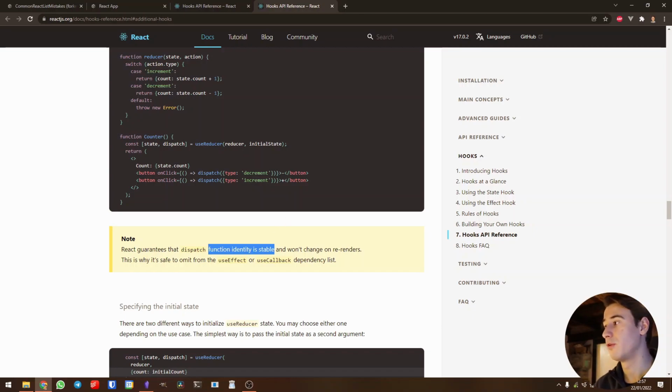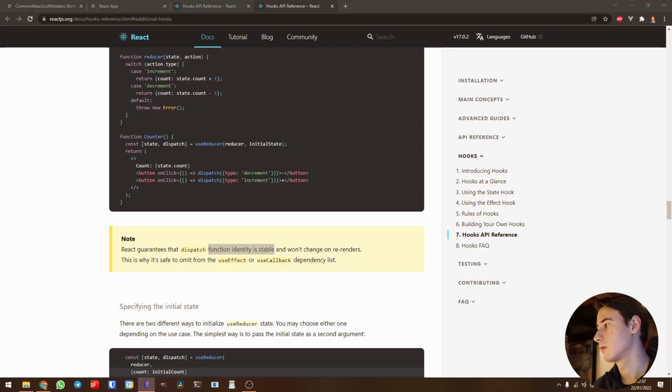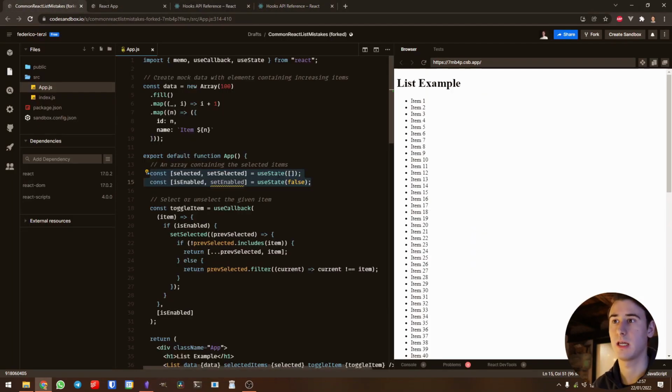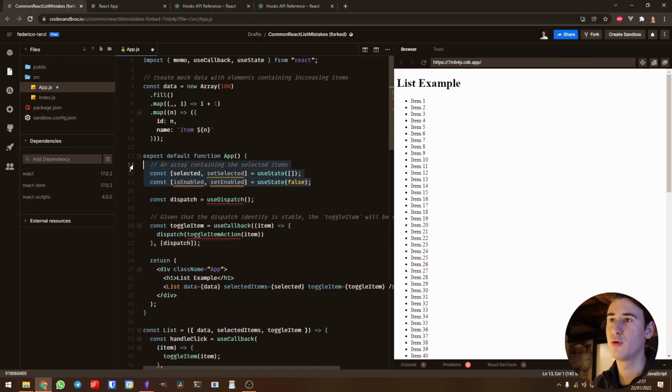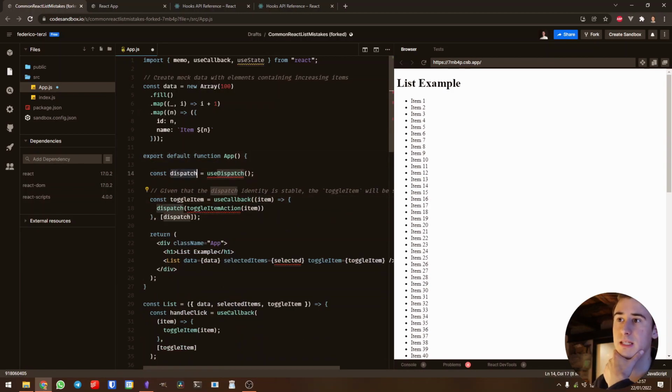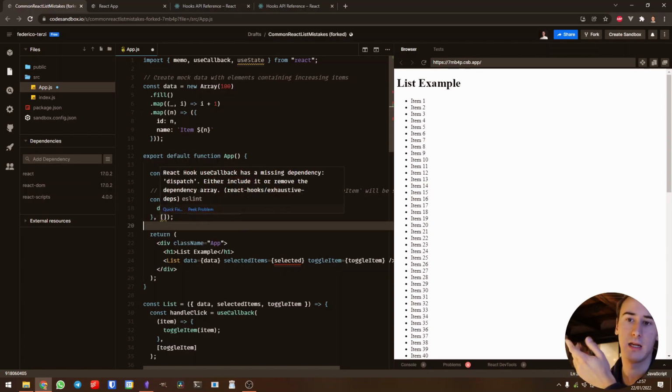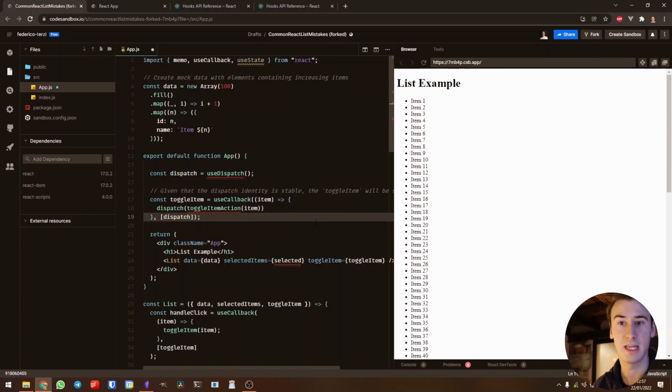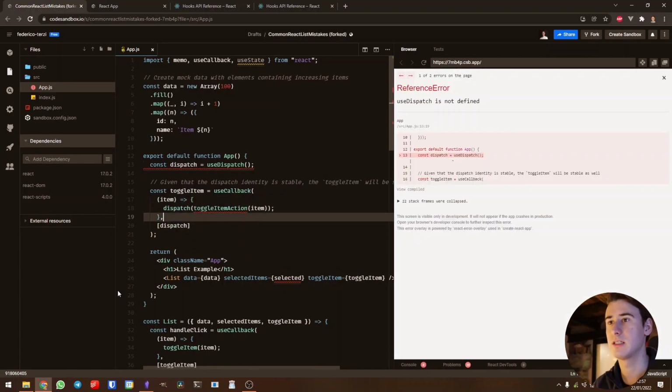So if you're using Redux, you can create something like this. I already created this example, but let's say you are using Redux, you could write something like this. You have the dispatch function, and then the toggle function itself depends on the dispatch function, which is stable. So you could, in theory, not add it right here, but because the linter plugin usually complains, let's make it happy by adding the dependency. And this is what you would get with a Redux type of state management.